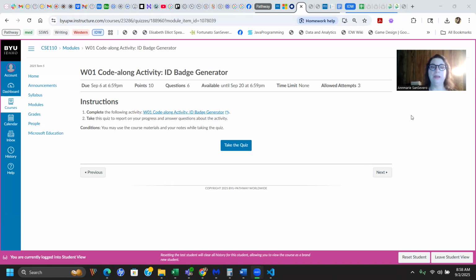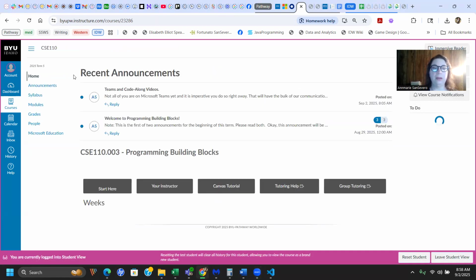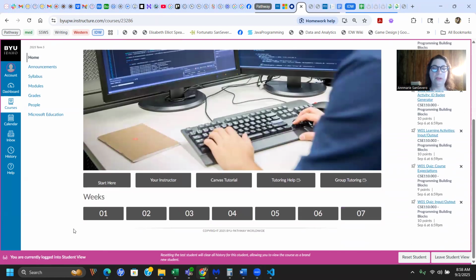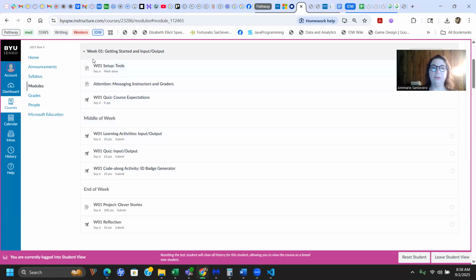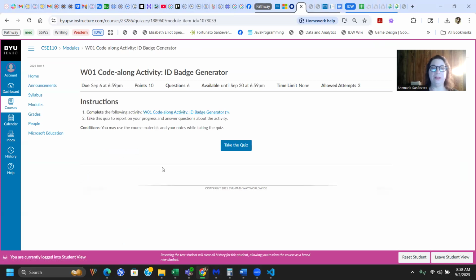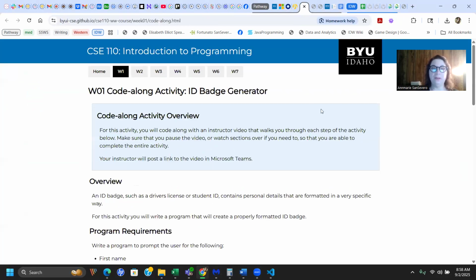So, if you go to your home page and go to week one, you will have had to have done all the setup tool stuff first, and it would have helped to listen to the lesson videos that teach you how to do what you're supposed to do. But then you go to the Code Along Activity ID Badge Generator. With this, there's a little link here, and that will take you to the instructions.